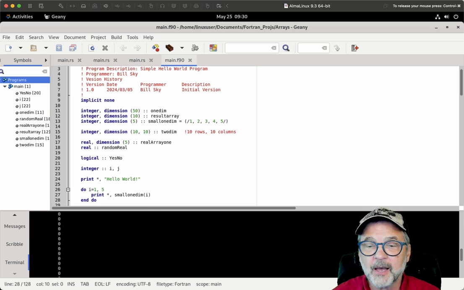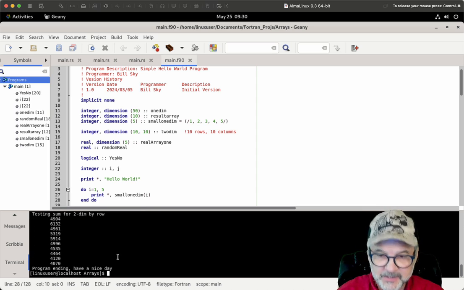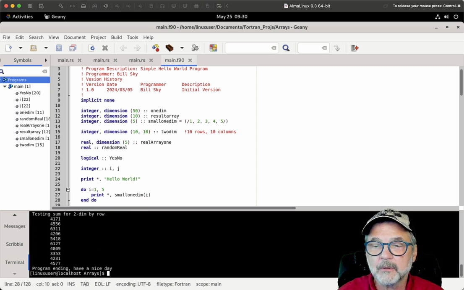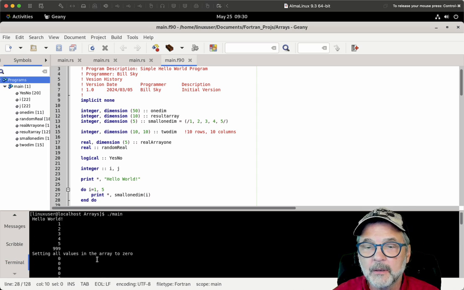Let's go to the very top of our output. Well, let's clear this out. And there we go. There's 1, 2, 3, 4, 5. That's how you can initialize them.